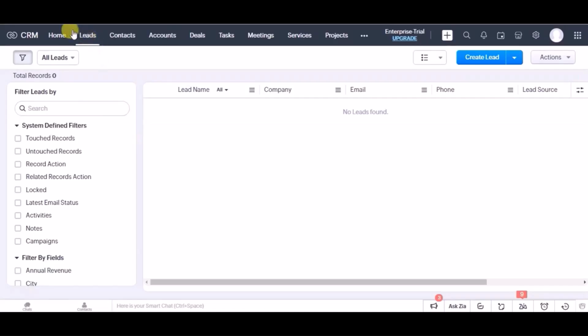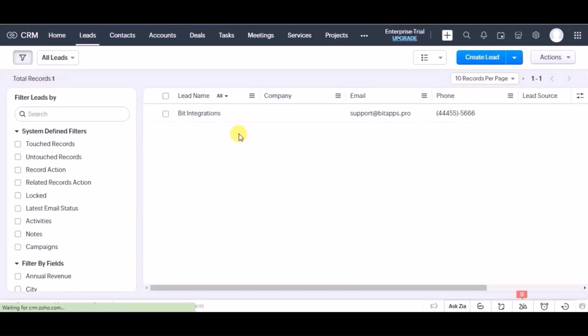Let's go to Zoho CRM. On Lead module, reload this page. You can see data is created in Lead module. This way you can create integrations.